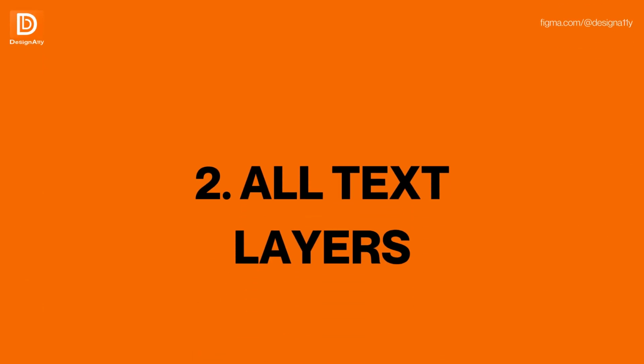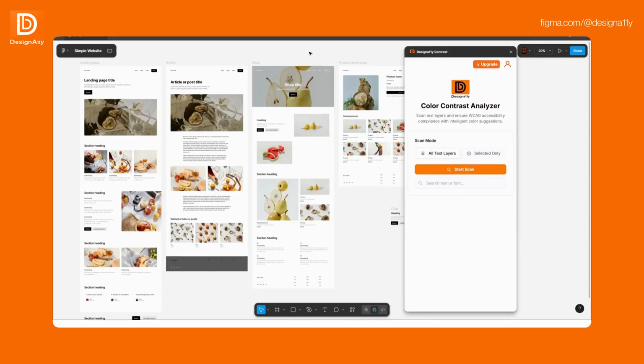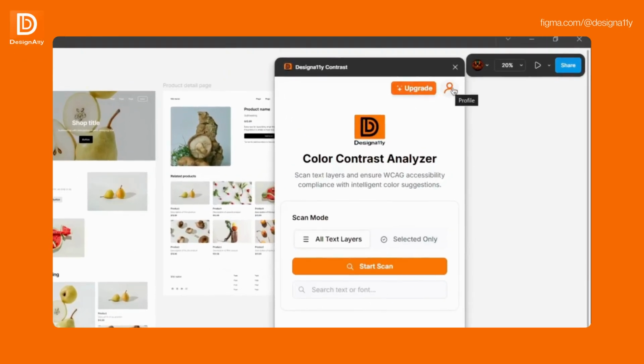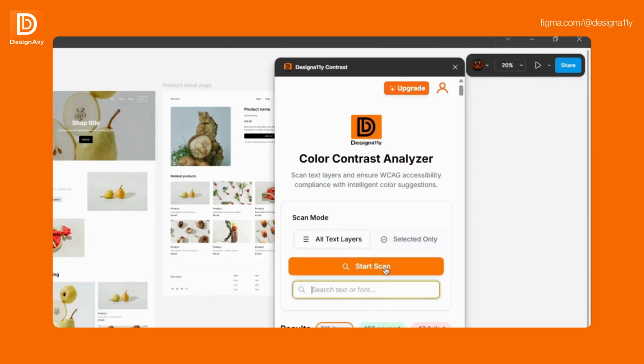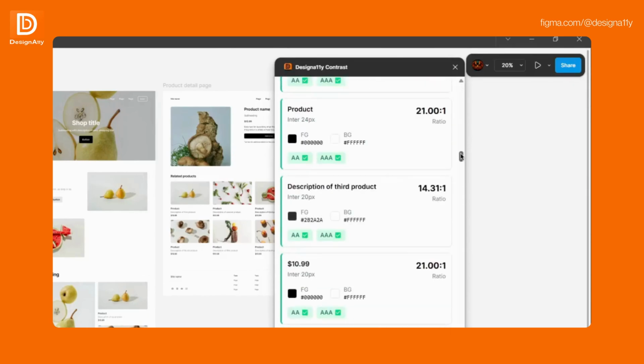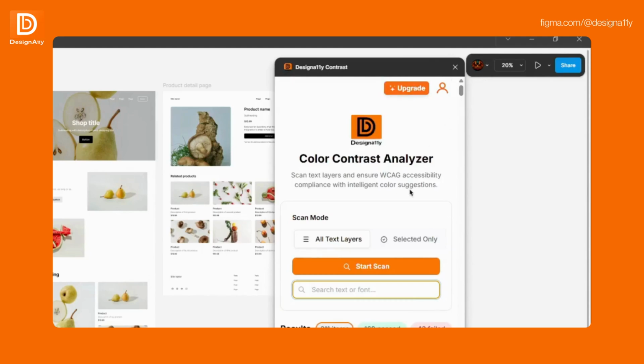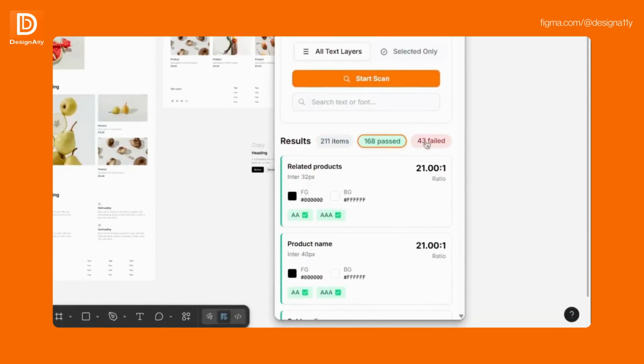Now that we're in, let's scan all text layers and see what's happening across the page. At the top, you'll find quick access to your upgrade option and your profile button. Now let's choose all text layers and hit scan. The plugin processes every text layer on the canvas and organizes the results into two categories, passed and failed.